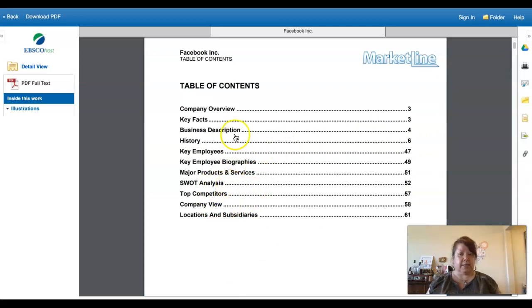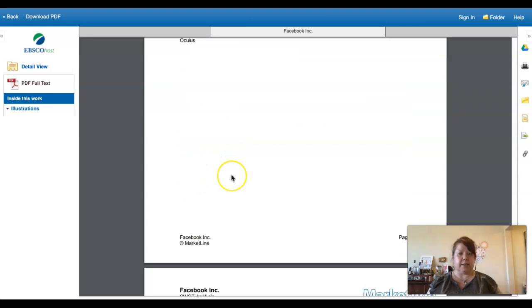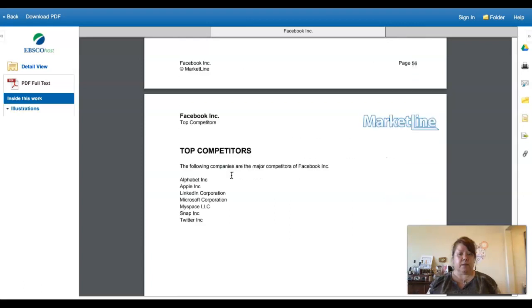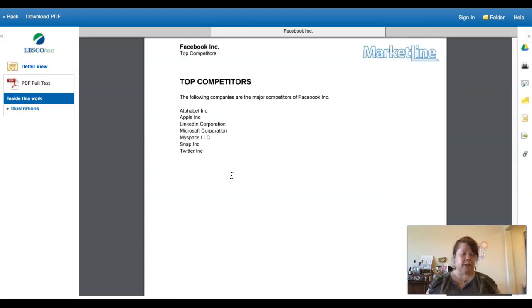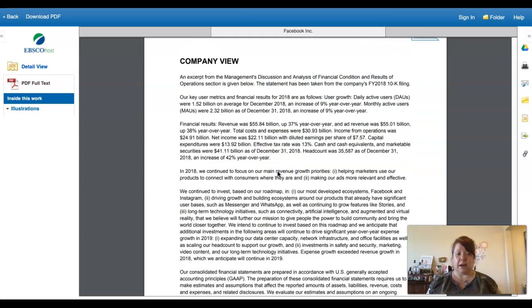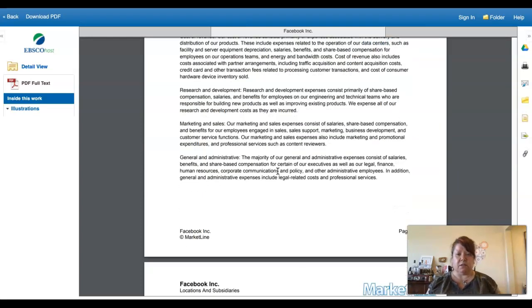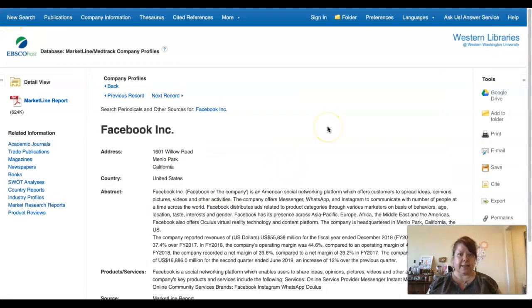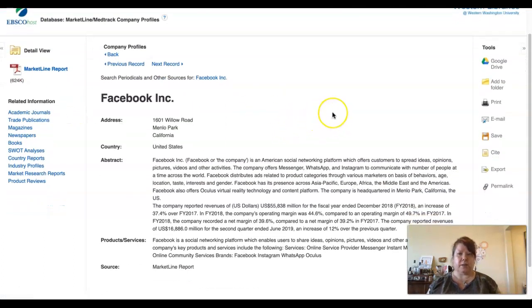You'll see a SWOT is still part of it, as is a company overview and facts, but you will get into a history, key employees, you will see products and market. Here's the SWOT. And then you will also see top competitors, which can sometimes be very useful. The company view is generally a letter from the president that is part of their annual report. So take it with a grain of salt in some cases. And then you'll see subsidiaries and other information. When you're looking at the record for this page, the PDF is here. Information or abstract about the report is here.